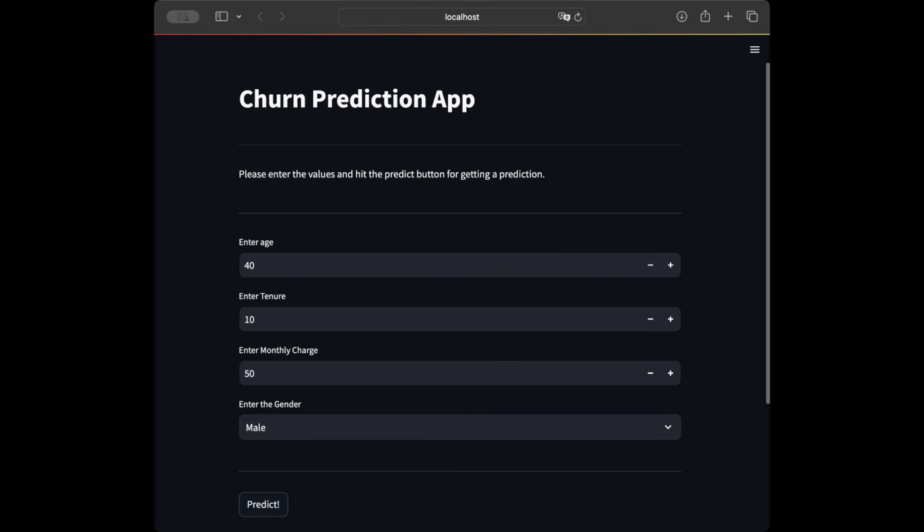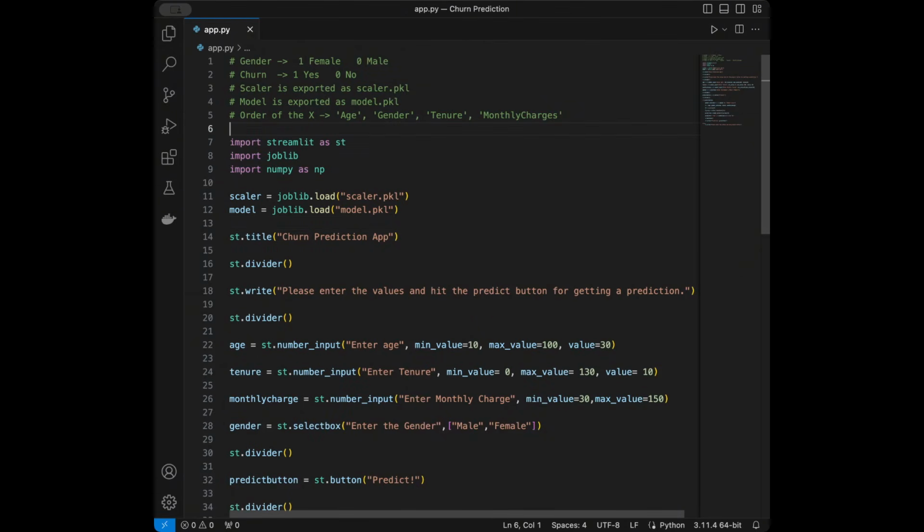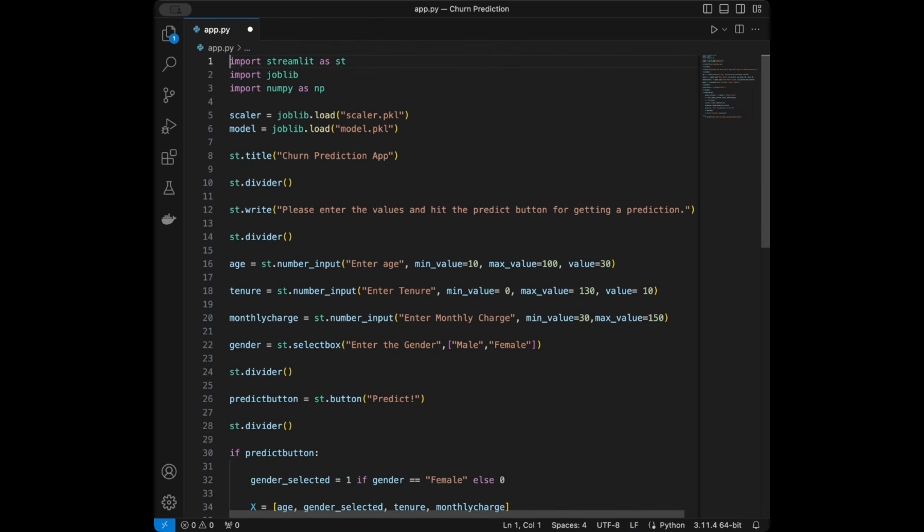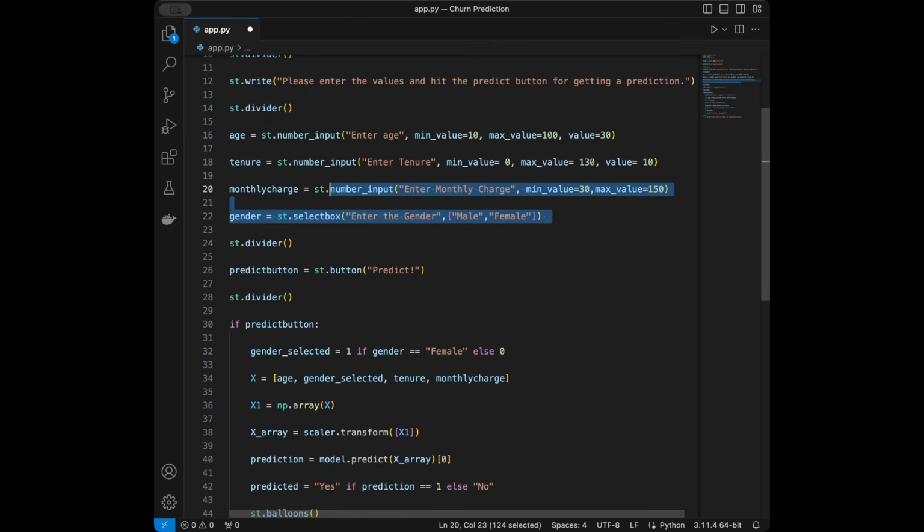Let's summarize the Streamlit web app for the ending of this coding tutorial. So we can talk about this Streamlit app right now. I'm going to be deleting these comments, and we import Streamlit, joblib, and numpy at the start. Then we load our scaler with our model. Next up we give a title like Churn prediction app. We use dividers for a better look, and we write please enter the values and hit the predict button for getting a prediction. Next we take the inputs from the user and we define a button for users to use.